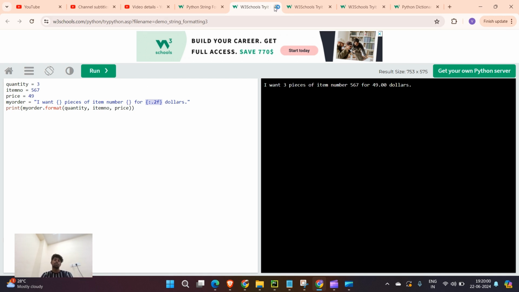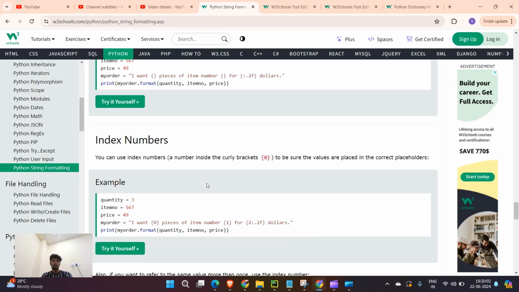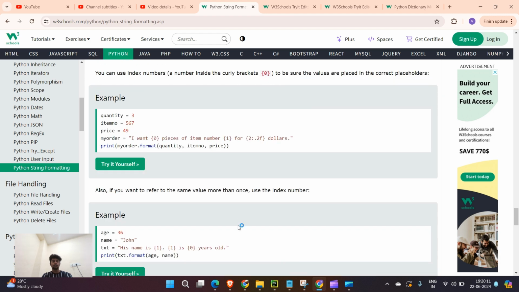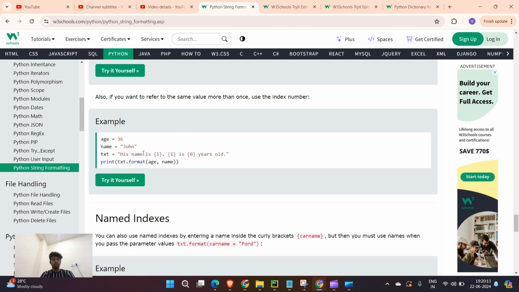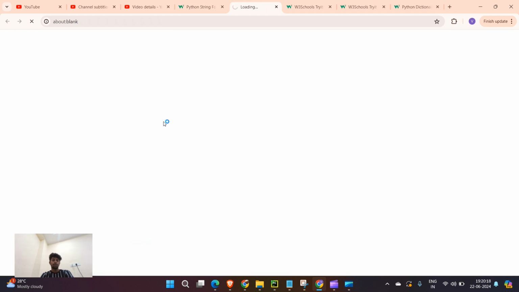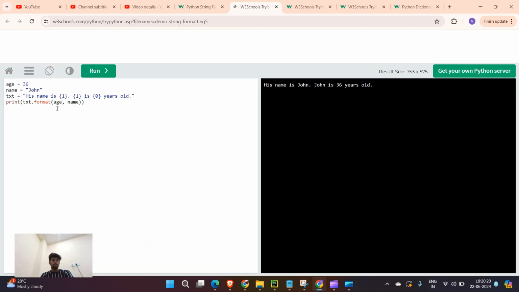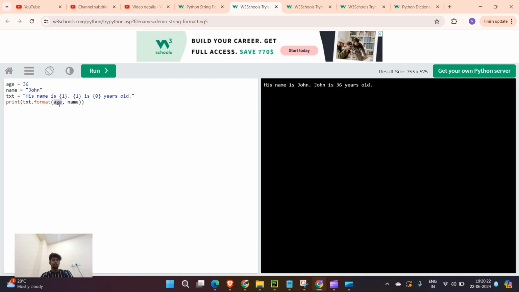Or you can give numbers also, in 0, 1, 2, and you can access them this way. So quantity will be zero, item amount will be one, and price will be two. This is also something you can give, and you can also deal with one-zero. In this case, what happens is, zero is age and one is name. So initially his name is one, so whatever value you give will be present in this. His name is John, and John is 36 years old.